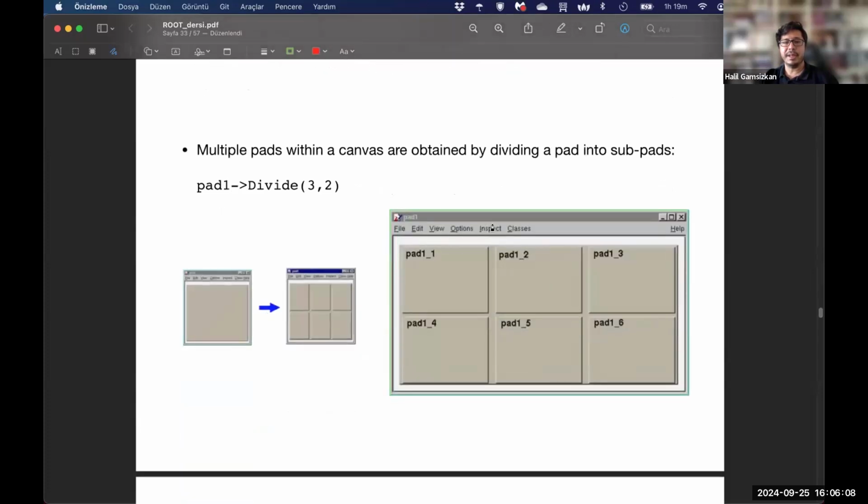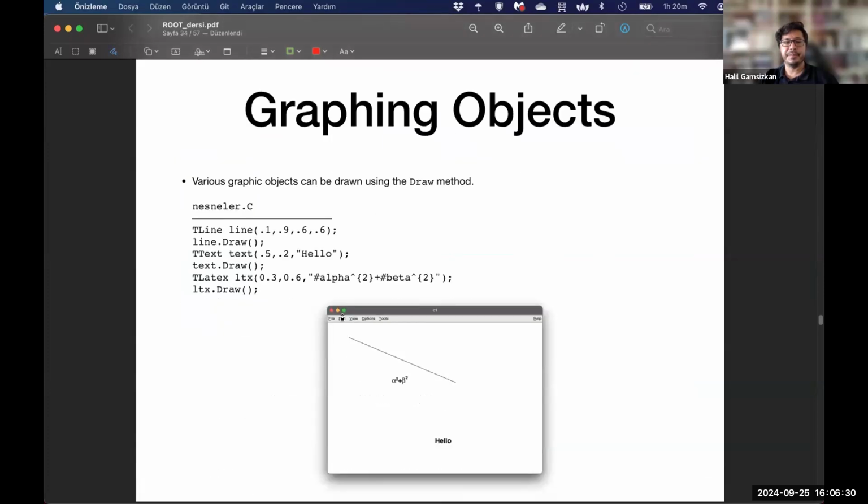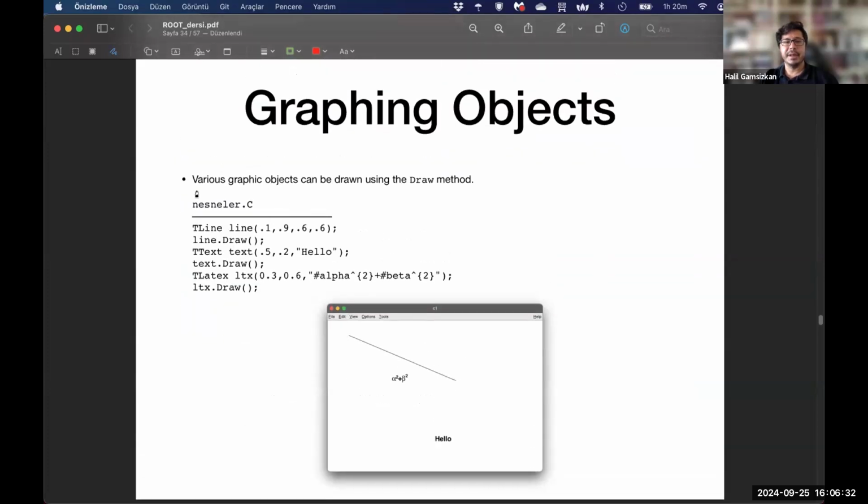So this is how we can divide a canvas into multiple pads. Like this, you have this pad and you divide it by 3 by 2, 3 rows and 2 columns. And access them separately and draw things in them separately. And finally, yes, you can draw various graphic objects with the draw method.